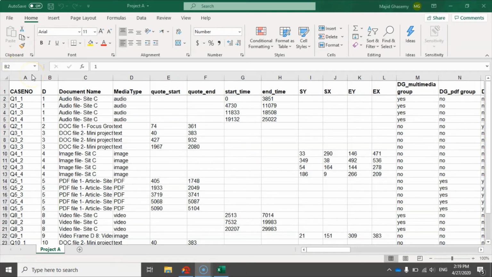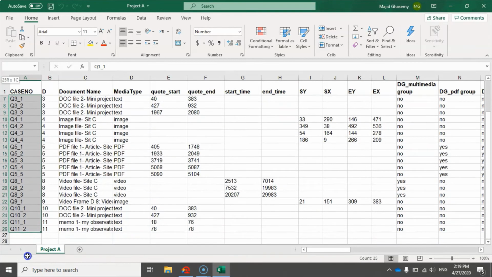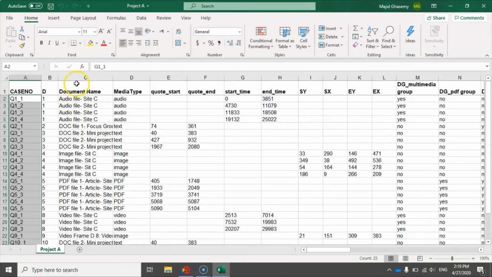Alright, in the first column we have the case number, and basically here you have the quotation numbers. Remember, I told you that each quotation becomes a case. So in the ATLAS.ti project we had 25 quotations, and now we have 25 cases in this Excel file.